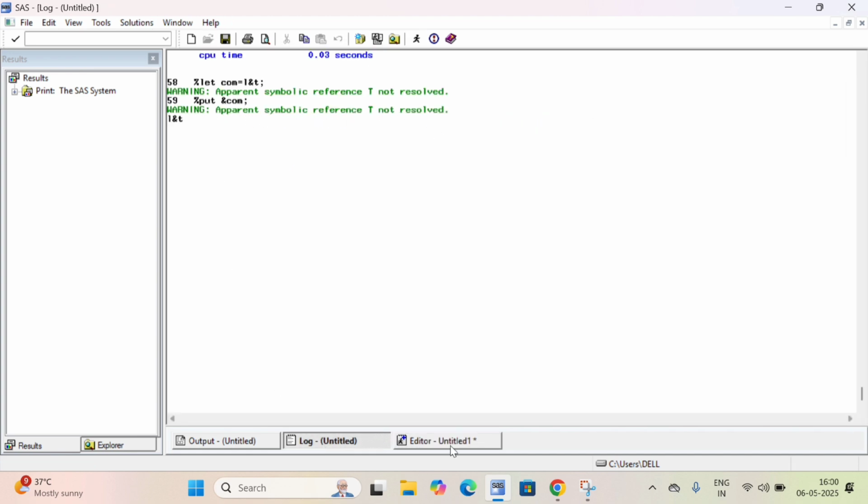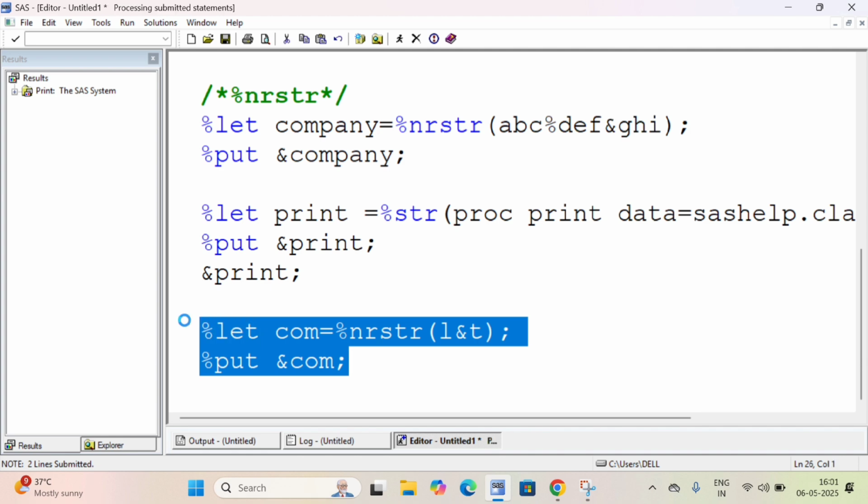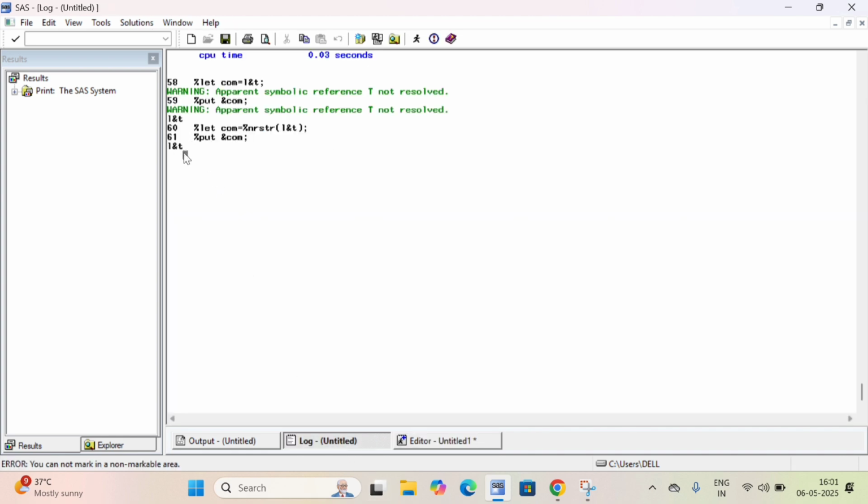So for that, which function will we use? I want to display the entire company name. Which function do we have to use, %nrstr or %str? When there is an ampersand, which function will we use? %nrstr. So give an open parenthesis and a close parenthesis here. When I execute this in the log window, you can see the L&T.